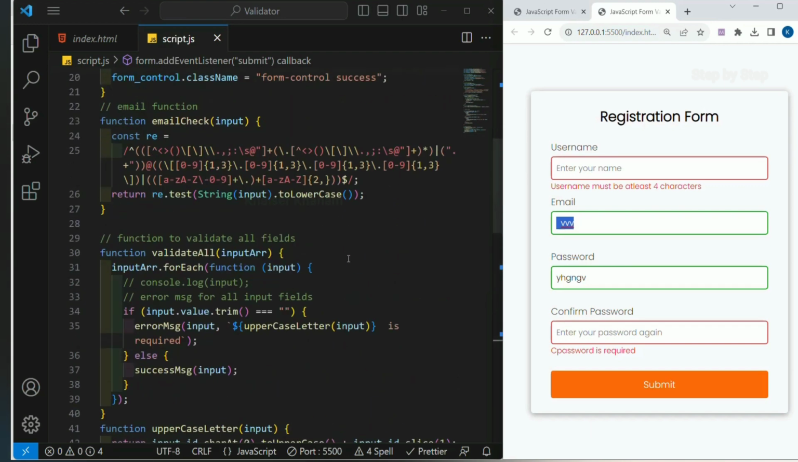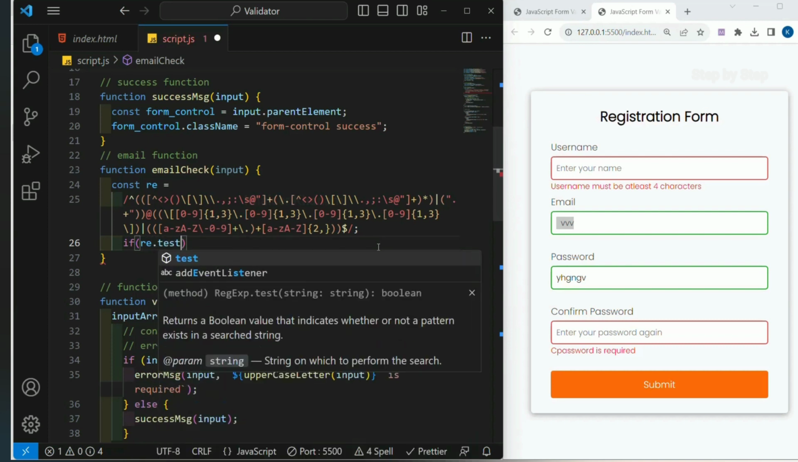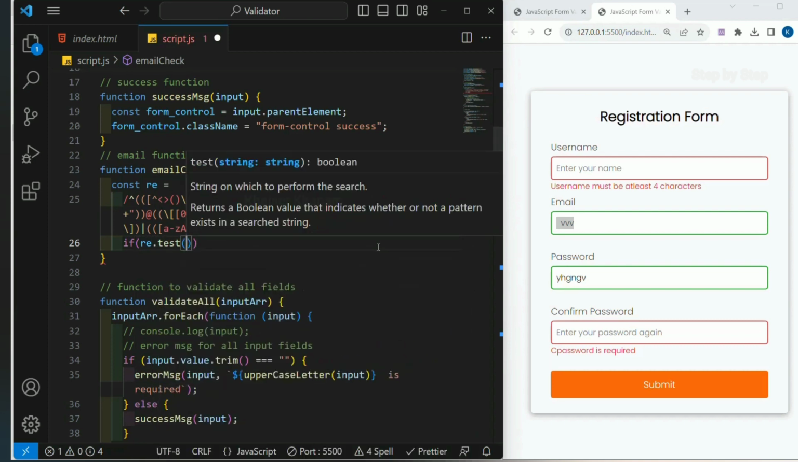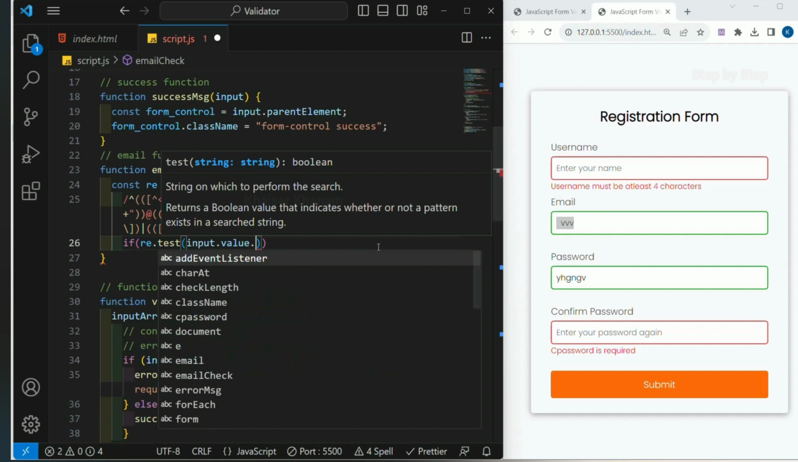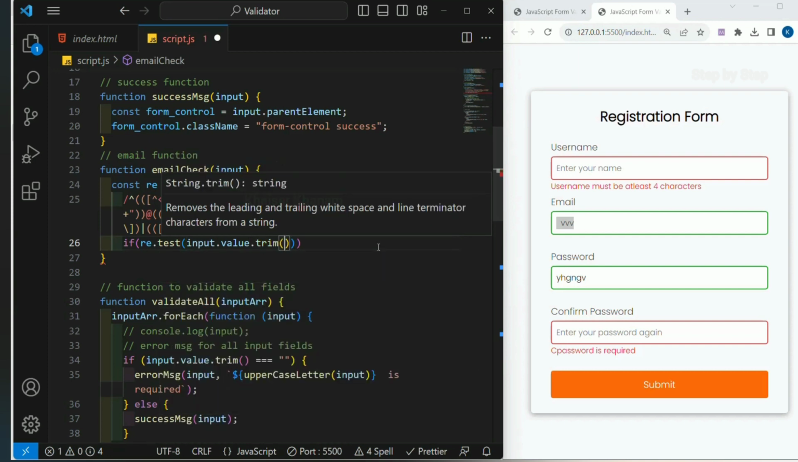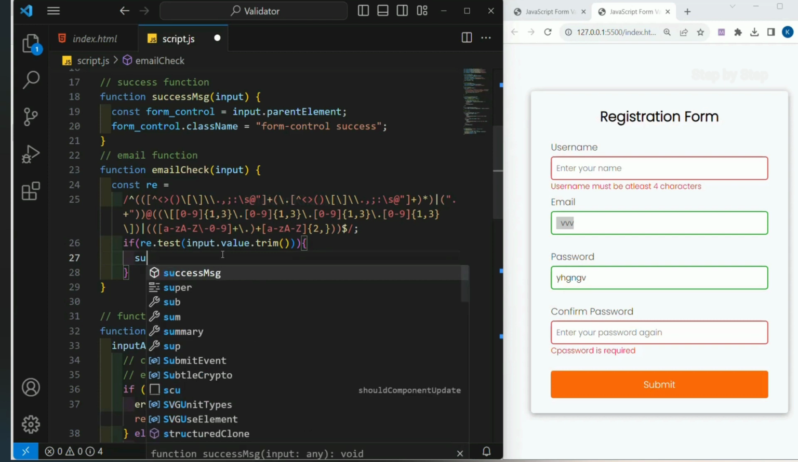So I will come to my email function. This is the function we have written. Now what we will do, we will just remove this. Instead, we are going to check for the condition. If our result, whatever test we are doing, from here, from email input field, what value we are passing, from that we are just going to trim. If we are having any extra spaces, we are just going to remove that. And after removing that, if it is successful, then we are just going to display our success message.